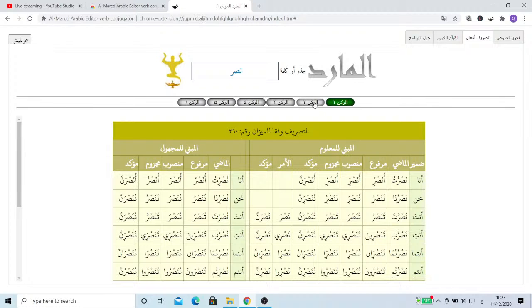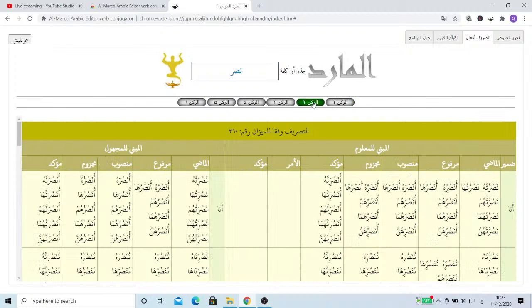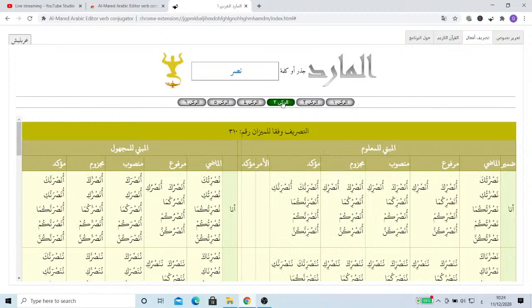If you click on Rukn 2, for example, let's see what happens here. On Rukn 2, it is adding the damir muttasil with it. Nasartuhu, nasartuhum is adding the damir muttasil. So if we click Rukn 3 here, let's see what happens.